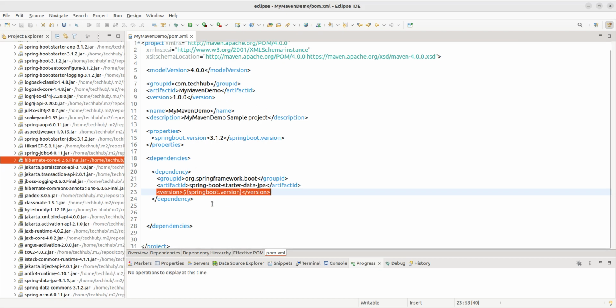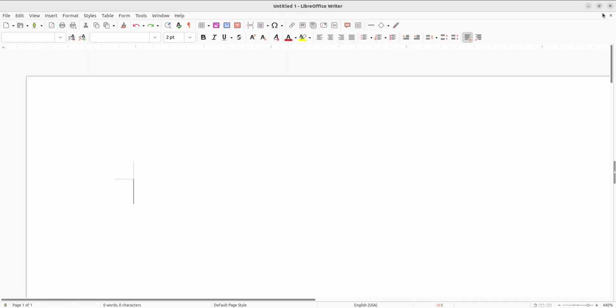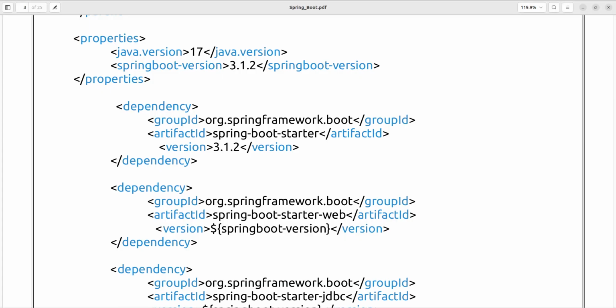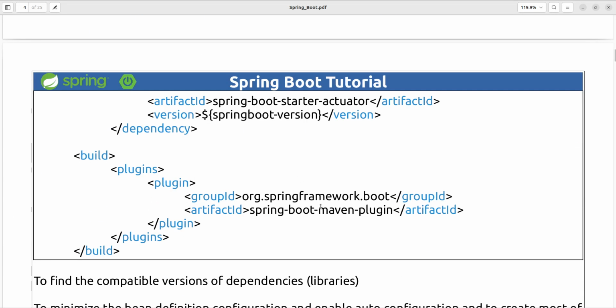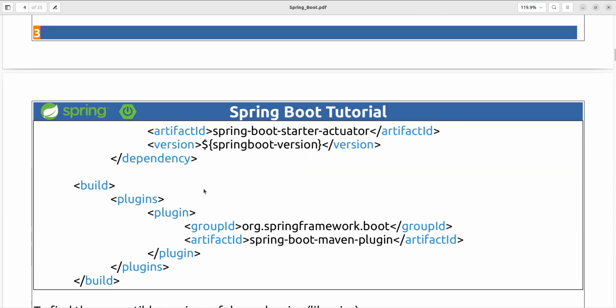So how will we resolve this one? For that purpose, we need to use the Spring Boot plugin, the Spring Boot Maven plugin, because plugins are required for what?